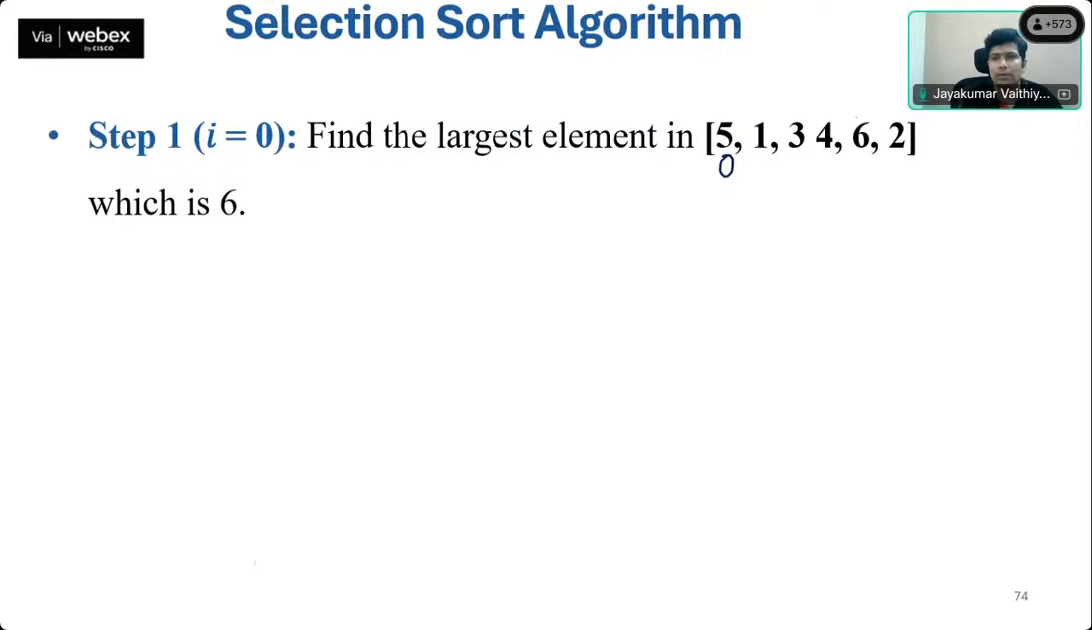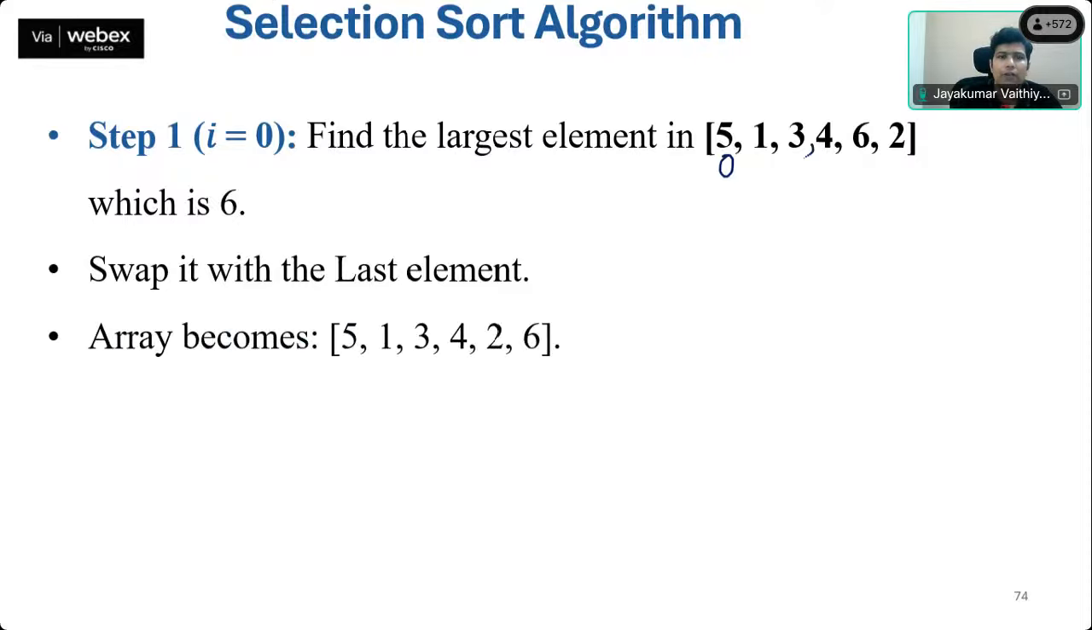So what is the largest element? Sorry, this is 3, 4, not 34. I missed a comma. The largest is 6, and swap with the last element. Whenever you find the largest element, you need to swap it with the last element. So compare the value at 0 and the value at 2, the last element. What is the last element? 2. And what is the biggest number? 6. So you swap 6 with 2.